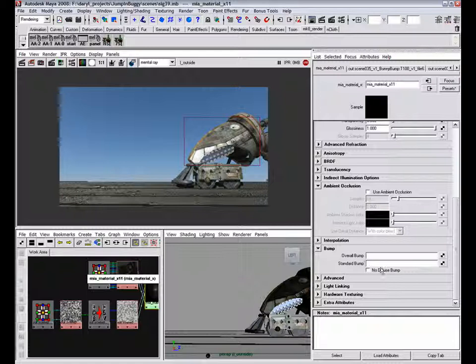Standard bump has the ability to have the diffuse bump not happen. What this means is if you're trying to do something that looks like it has a layer of varnish on top of it and there are imperfections on the varnish, the standard bump workflow gives you the flexibility of saying only bump the specularity, don't bump the diffuse.